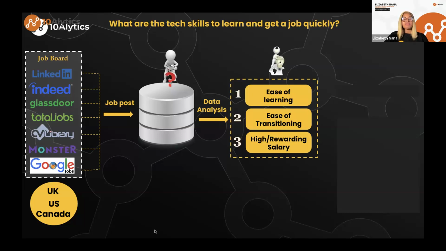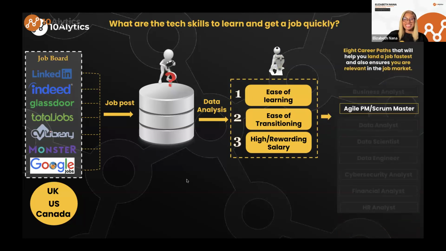So we also needed to make sure that these jobs, or these programs that we are going to offer, actually have high rewarding salaries. And by virtue of that, we were able to come to these 8 different career programs that we offer right now. But I'm not going to go into them. The focus for tonight is Agile Project Management and Scrum Master Professional.